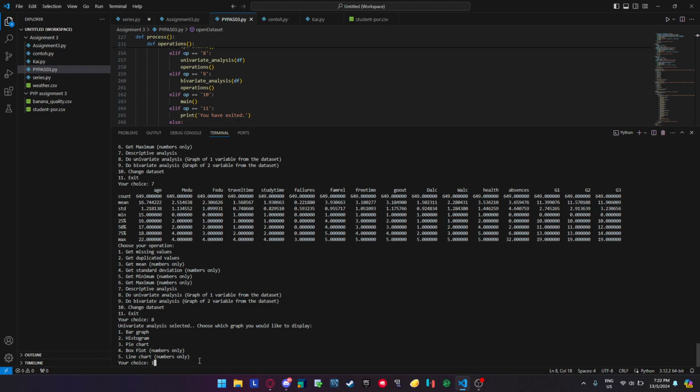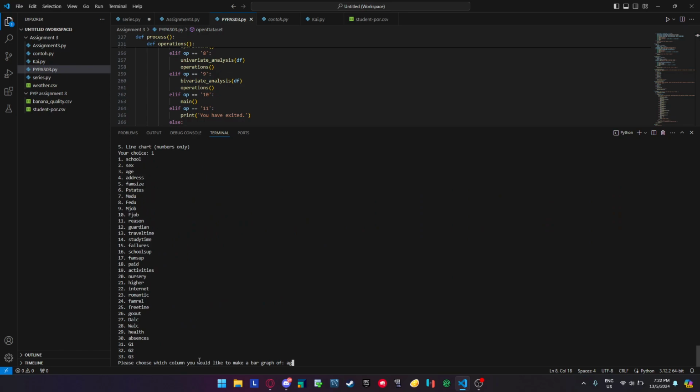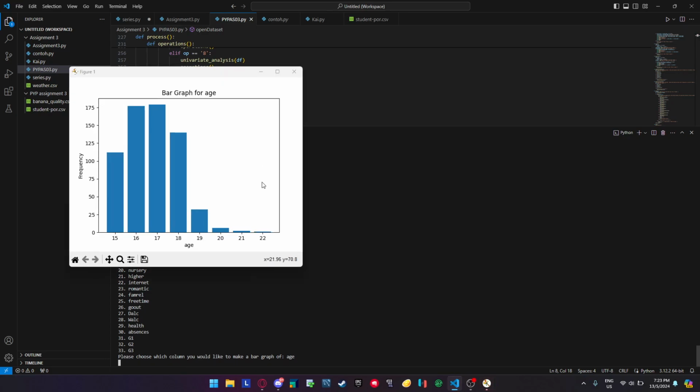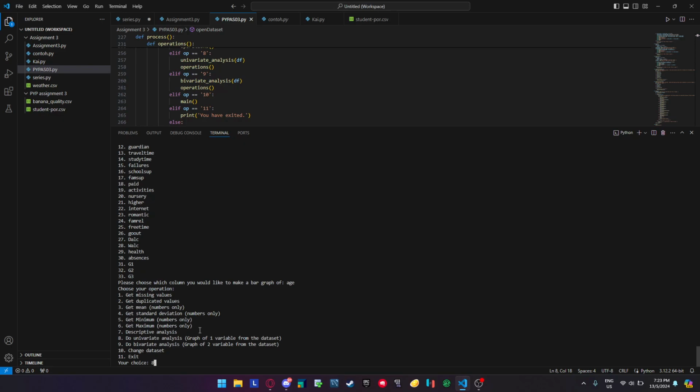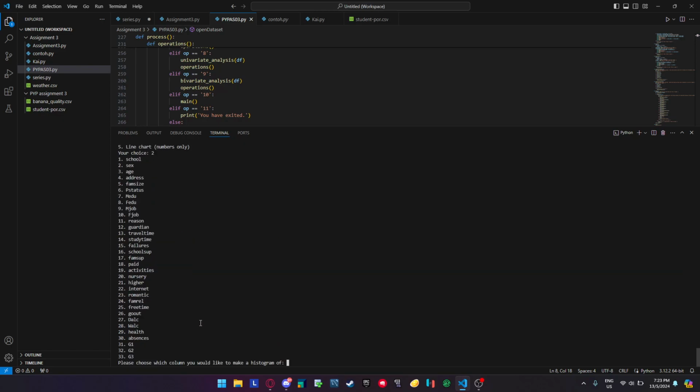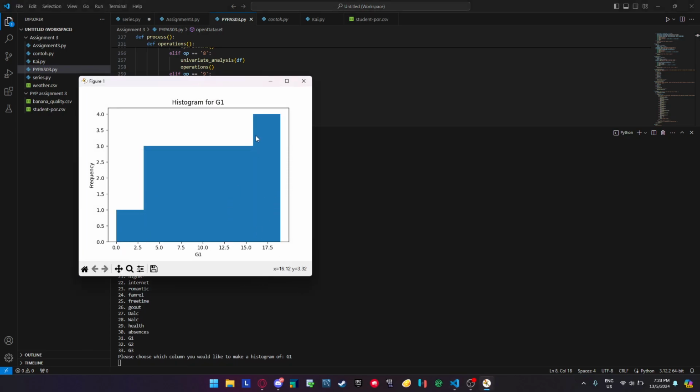So if we choose bar graph, and then we choose age, here we can see the graph, which is 15, 16, 17, 18, 19, 20, 21, 22. This also aligns with the minimum and maximum value. And then if we do that again, and then histogram for G1, here you can see that G1 only is from 0 until about 18.